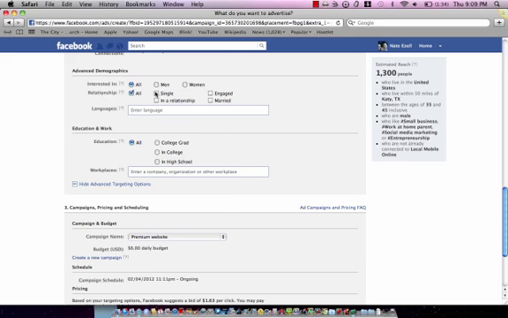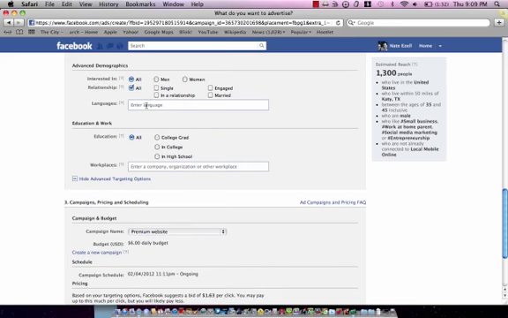Relationships, if you're a jewelry shop, you may be wanting to promote engagement rings. So you wouldn't want married, you probably don't want engaged, you don't want single, but in a relationship might be who you're targeting. And then you can do it by languages also.